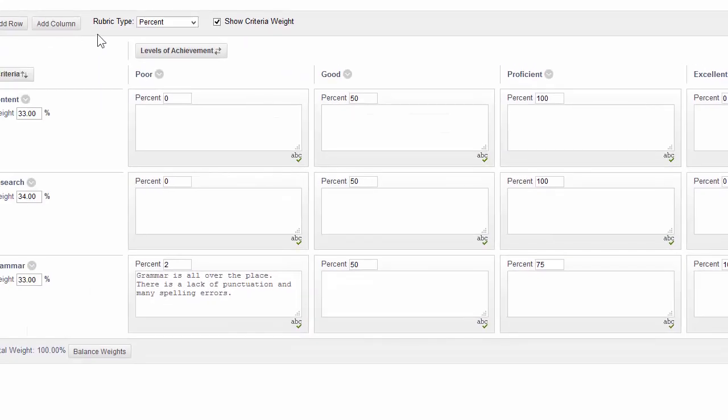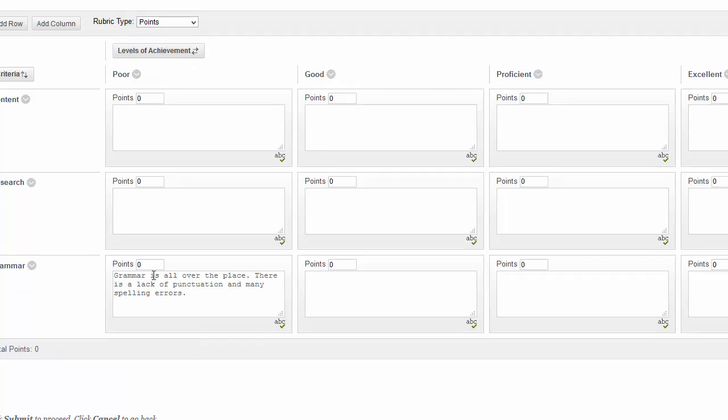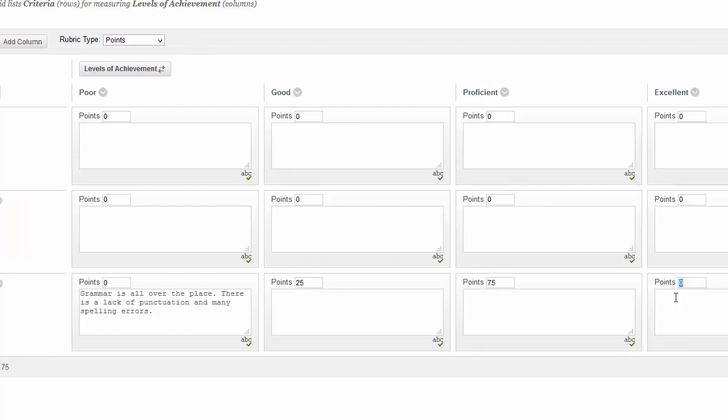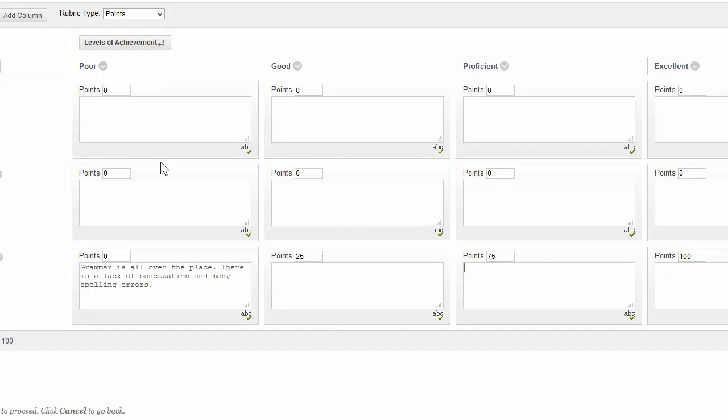If you want to use a point system instead of a percent system, you can click on this menu here and change it to points, which would be they'd get 0 points for poor grammar. Let's give them 25 points for good grammar, 75 points for proficient grammar, and lastly 100 points for excellent grammar. And that's the basics of creating a rubric.